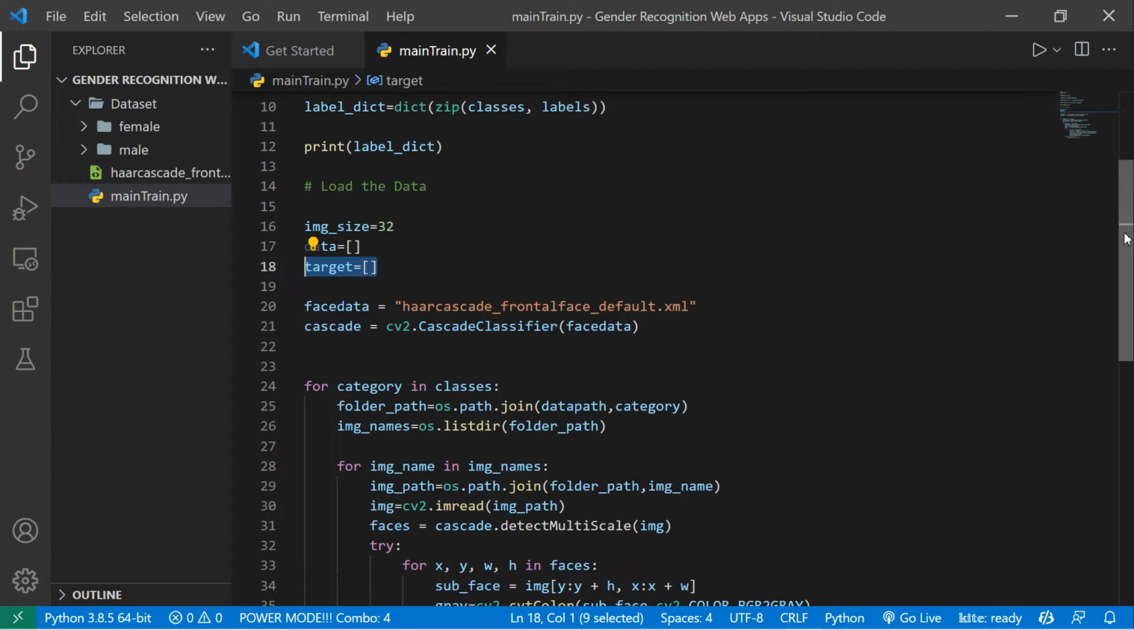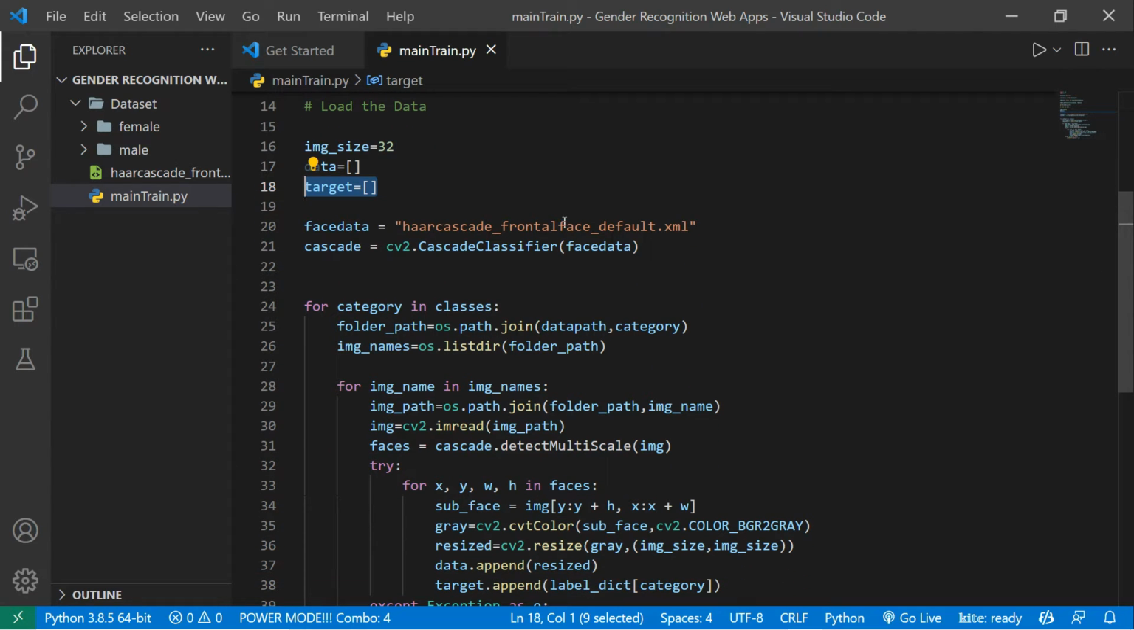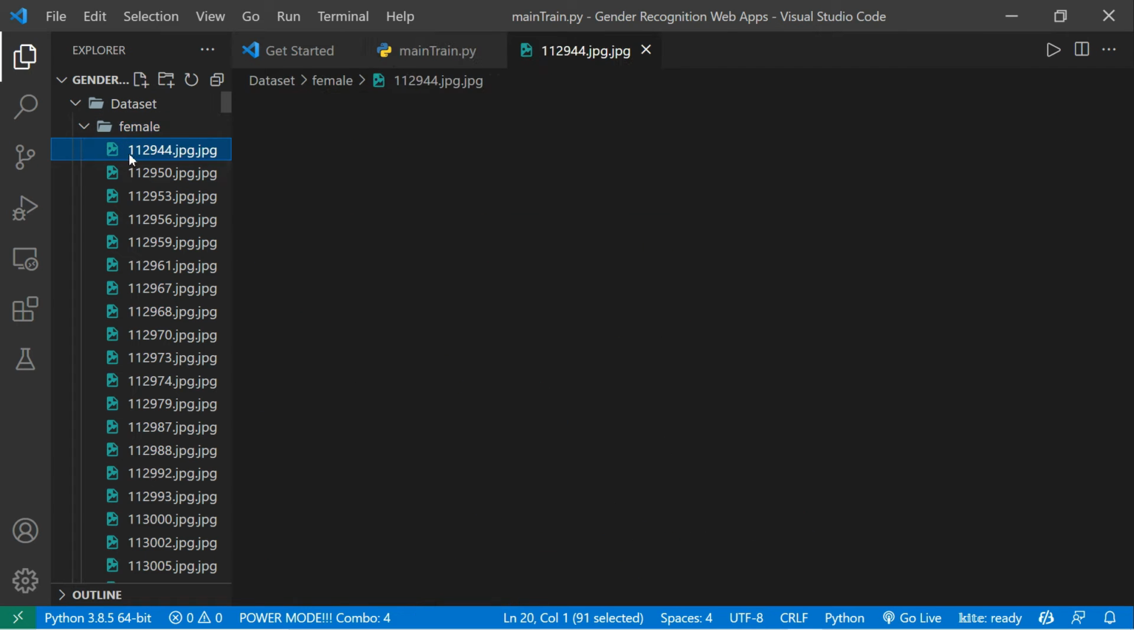Okay, then you can see here face data, and we are going to load the haarcascade_frontalface_default.xml file and pass it to the cascade classifier. This cascade classifier detects the faces from our images. But in our case, if I look at one picture from here, let's say this picture, it is already cut. That means it is already pre-processed.